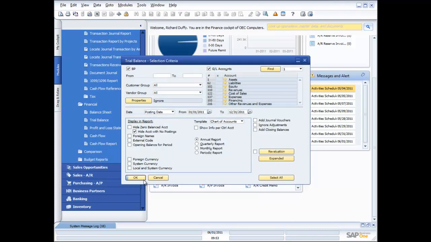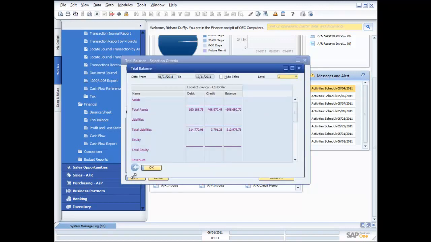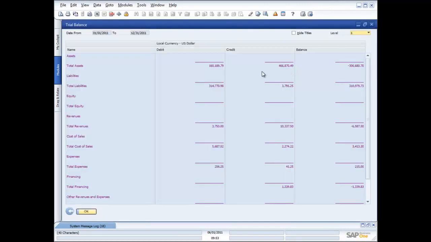Okay, and I'll generate that again. Again, select the accounts that I want to see. Don't want business partners, and I'll say OK. And now I'm getting my transactions. Let's expand that out.